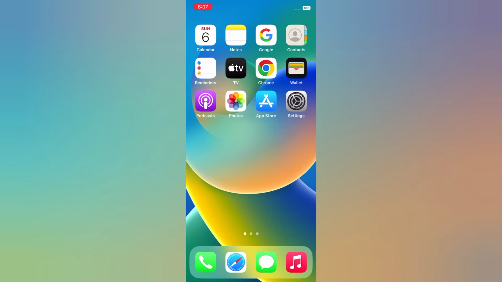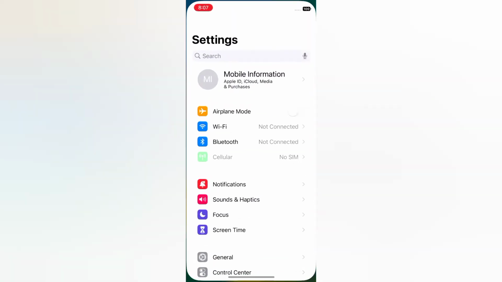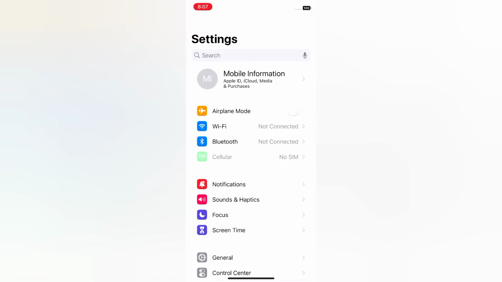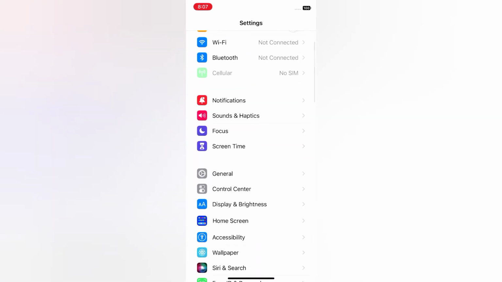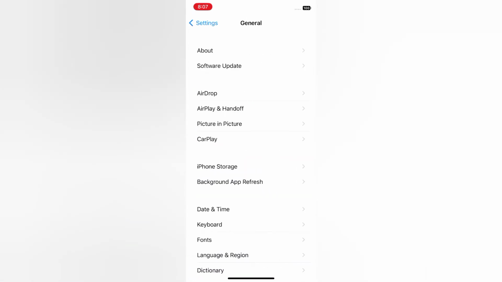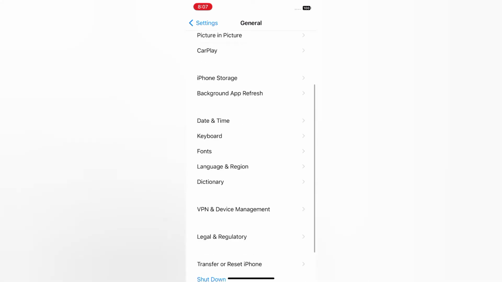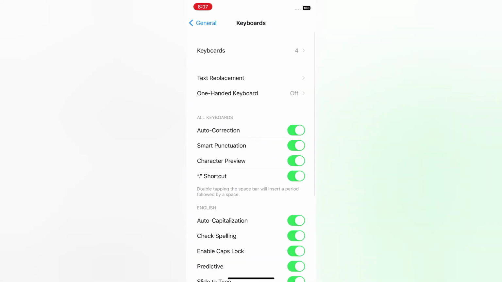Open the Settings app on your iPhone. On the Settings page, scroll down, tap General. On the General page, scroll down, tap Keyboard. On the Keyboard page, tap Text Replacement.